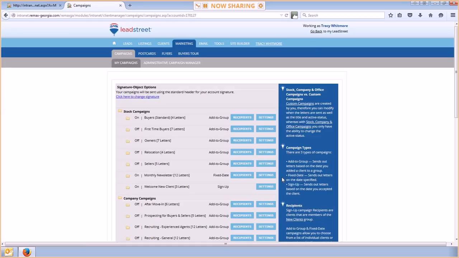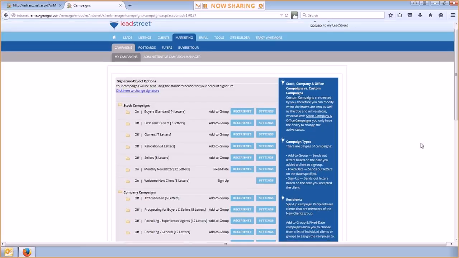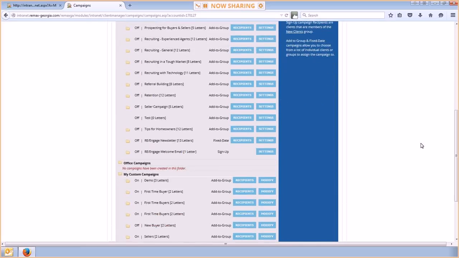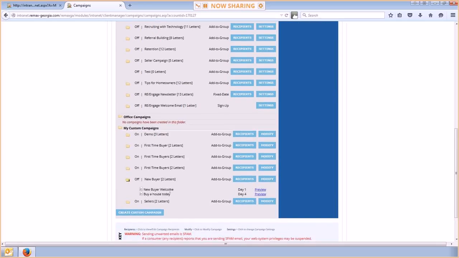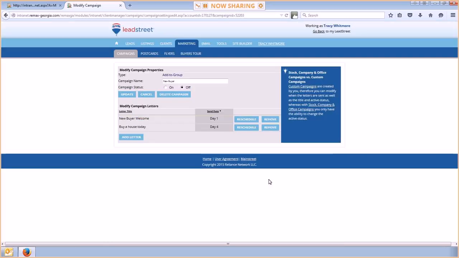Once the campaign is finalized, we have to follow the same steps that we have with all of our other campaigns. We have to turn the campaign on, and we have to attach our groups to it. So now when I scroll down under My Custom Campaigns, we should see my new buyer campaign currently turned off. I can click the File folder and see those marketing letters that I've added to it. I want to click on Modify so that I can turn that campaign on. So again, I'm going to toggle it to on, click Update.